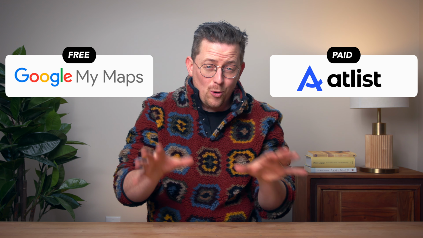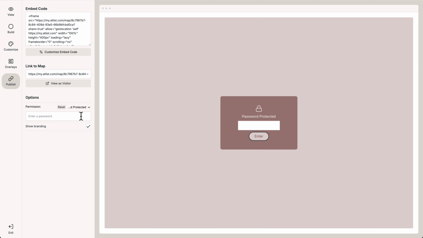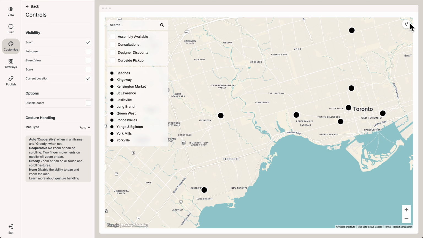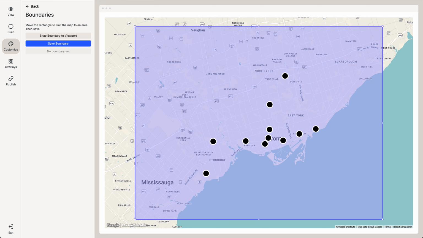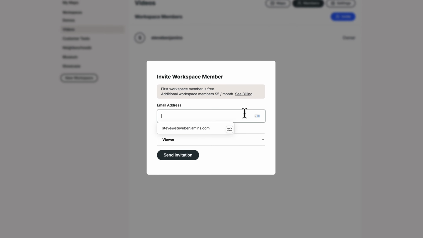Now there's a lot more you can do with Atlist. You can change fonts, password protect maps, show the user's current location, restrict visitors to a specific boundary, and even invite people to collaborate on maps with you.